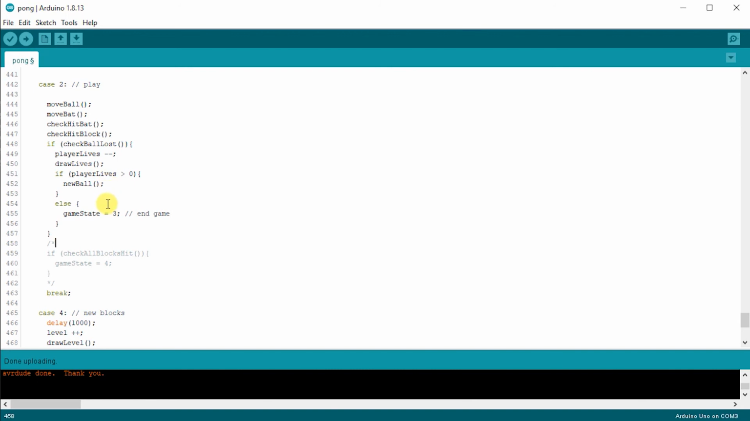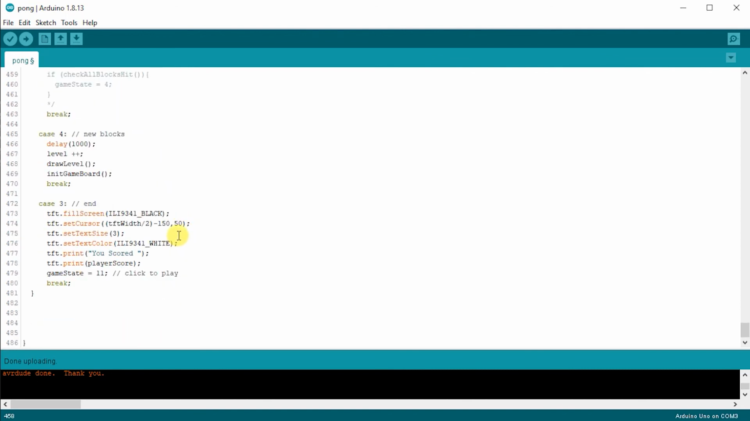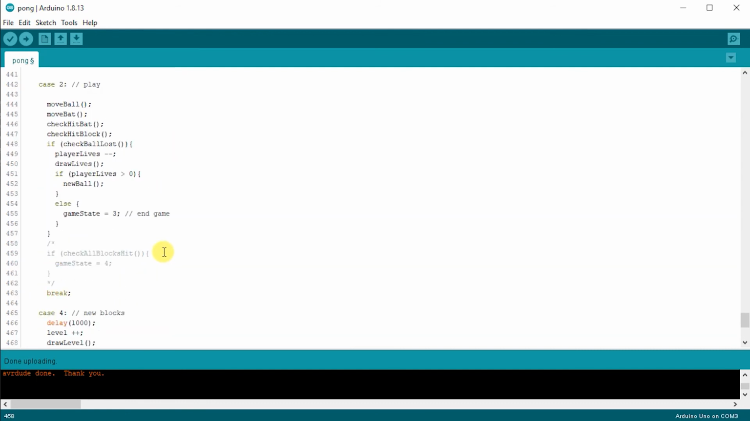So if we've lost all of our lives, then we go into our end game state, which is state number 3, which is down the bottom here. And again, we've already looked at that, and that just simply puts up your final score, and then effectively goes back up to the start screen where it asks you to click to play. But let's have a look at this idea of new ball.